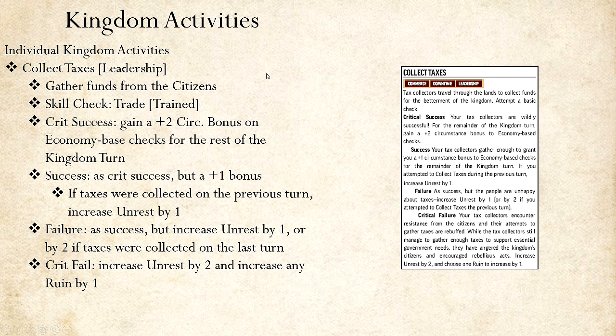Collect taxes. This is a leadership activity. You attempt to gather funds from the citizens. The skill check for this is trade, and you must be trained in order to perform it. If you critically succeed, you gain a +2 circumstance bonus on economy-based checks for the rest of the kingdom turn. If you simply succeed rather than critically succeed, it's a +1 bonus. If, however, taxes were collected on the previous turn, you then increase unrest by 1.